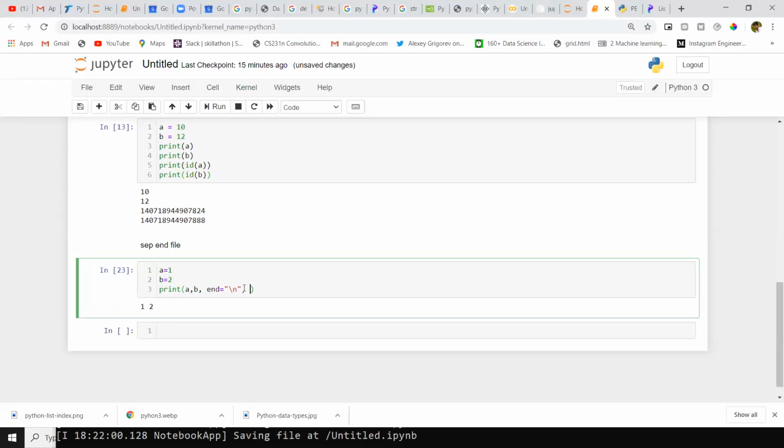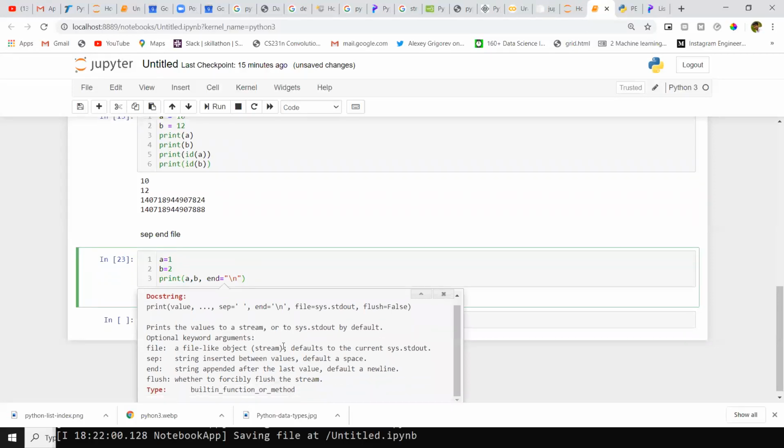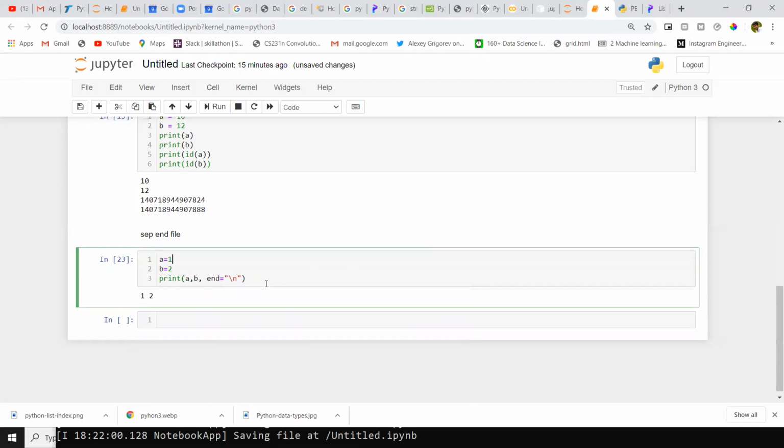The default value of file is sys.stdout. This is the default value of the file keyword argument. What it will do, when you give a print statement, is print the output to your screen. If you want to send this output to some other file, you can give that file path here.